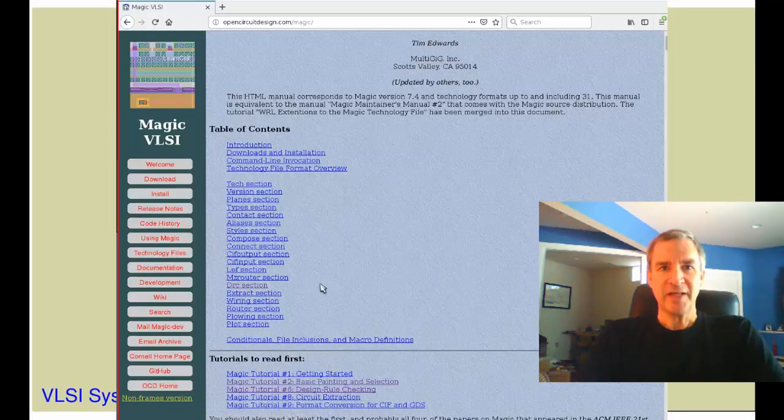For the purpose of this lab exercise discussion, there are two sections we will want to look at, the DRC section and the CIF output section.